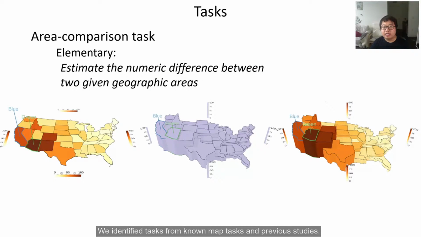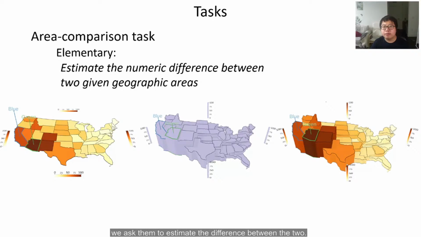We identified tasks from known map tasks and previous studies. The first task we tested was an elementary task. Basically, we asked our participants to compare two values, but instead of only identifying the larger one, we asked them to estimate the difference between the two. We expect this can give us a more nuanced understanding of the performance.